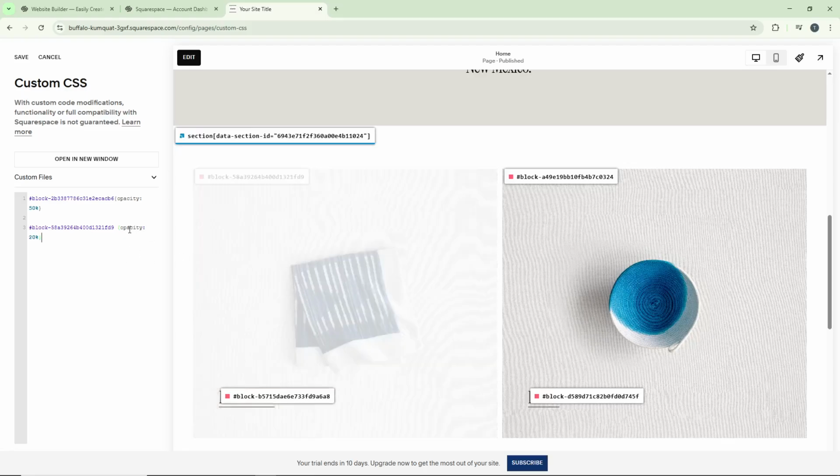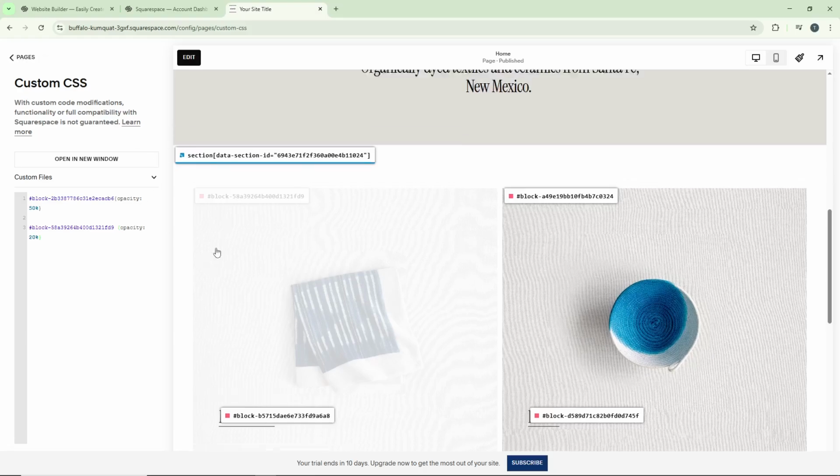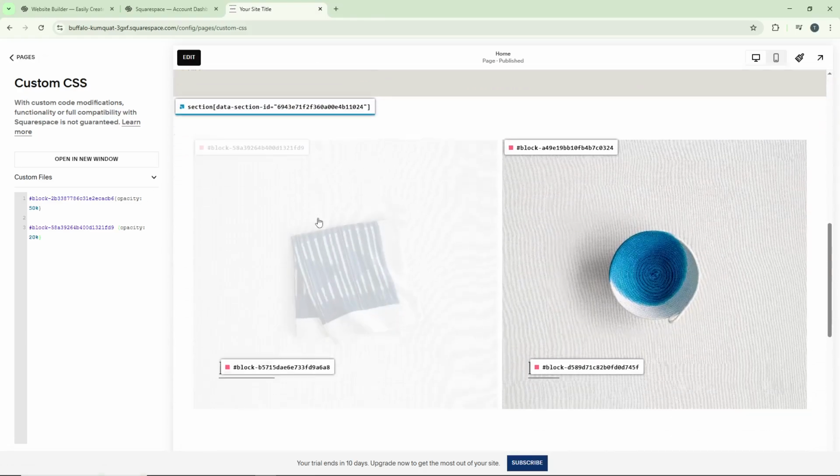Once you've made all your adjustments and you're happy with how everything looks, click Save. Your changes will now be applied to your live site, and the opacity adjustments will be visible to anyone viewing your website.